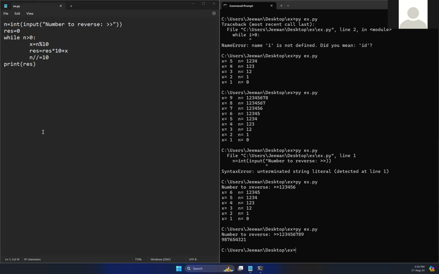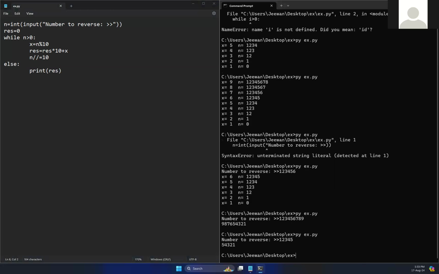And also, in while loops, after the while loop has finished, you can have an else statement as well. If you want to say the while loop has finished or something, then you can put an else statement. Else means once the while loop condition becomes false, it will execute the else statement.